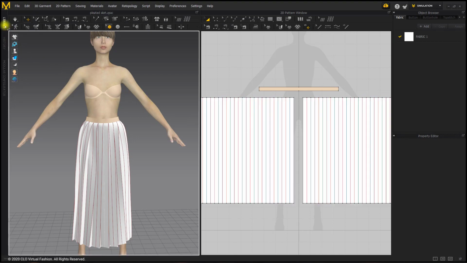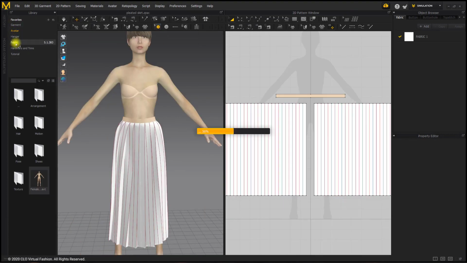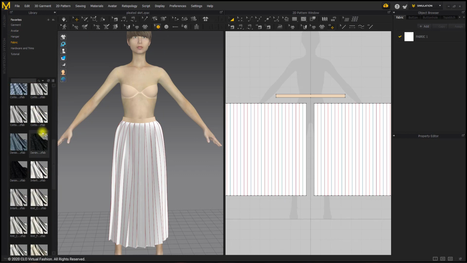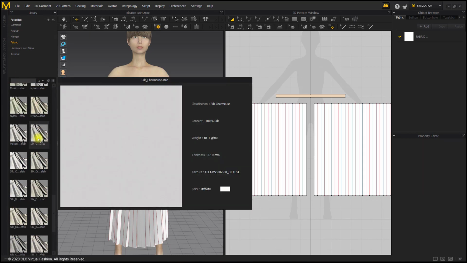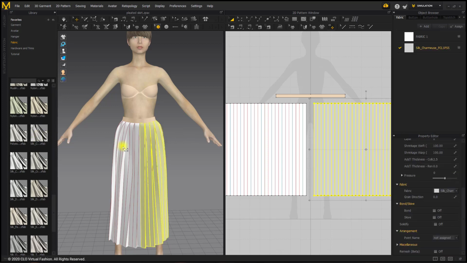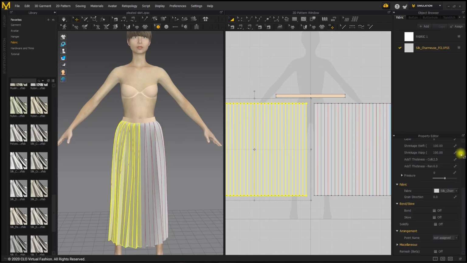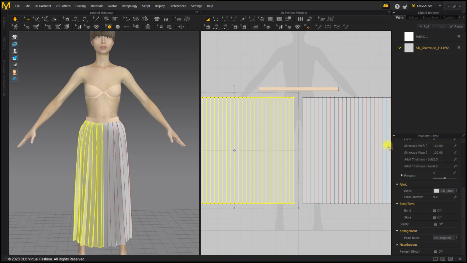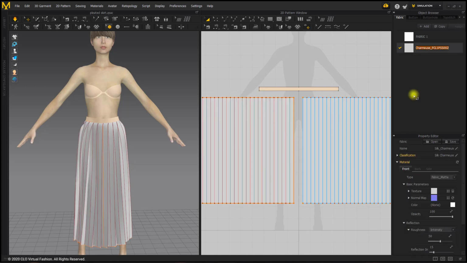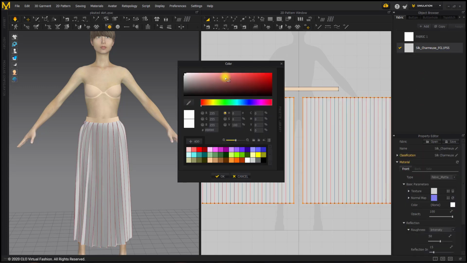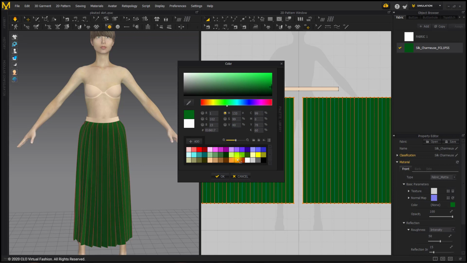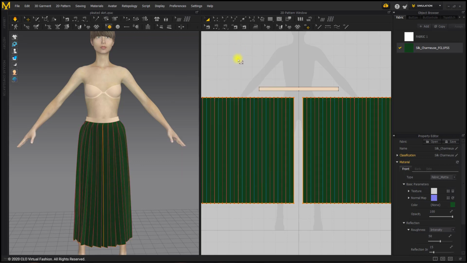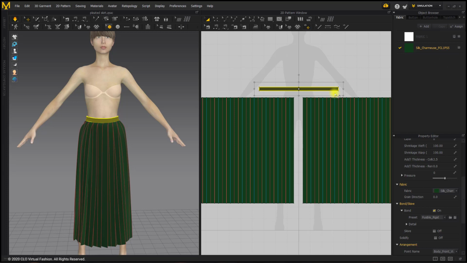If you wanted to add fabric to it, we can go ahead and go to Library Fabric, and you can add whatever you want. Let's go ahead and just do charmeuse, because that drapes really well. And close. And simulate again. Let's change the color of our fabric by going up to the object browser, selecting that fabric and choosing color, and choosing green. You can choose whichever color you would like. And apply that to the waistband as well.